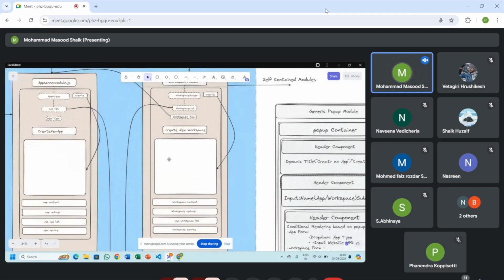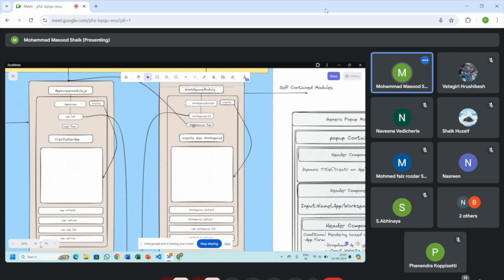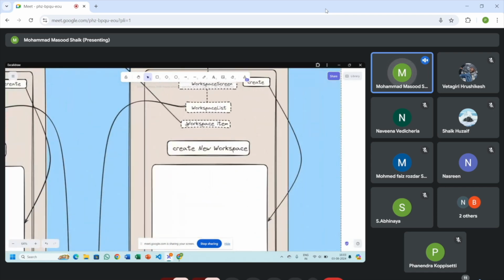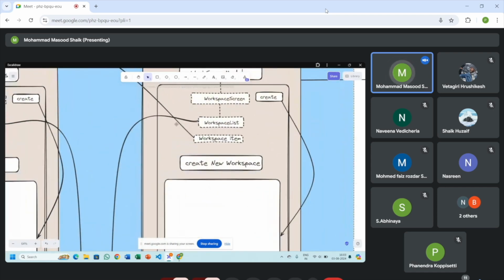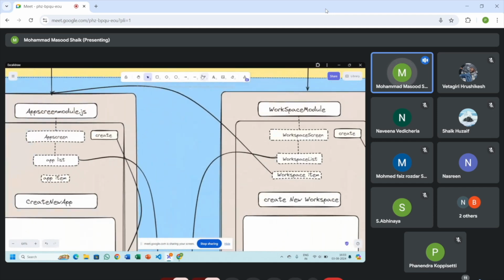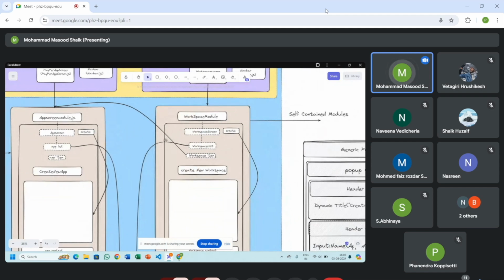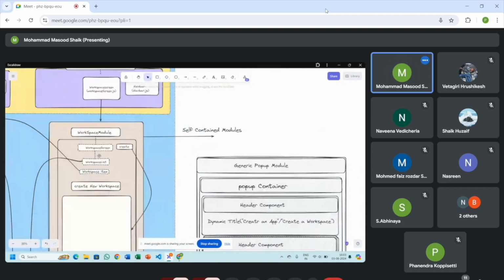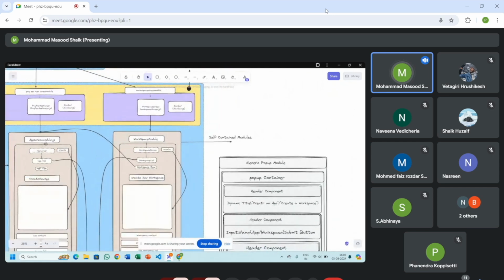In the workspace, for example, there are a number of items. When we select a particular workspace, it displays the app modules, meaning it displays the apps in the workspace item. The app screen module and the workspace module are self-contained modules.